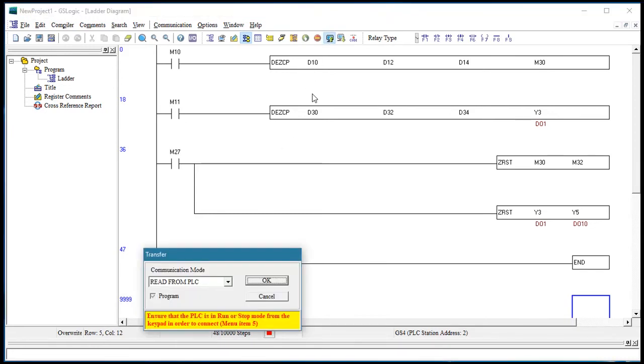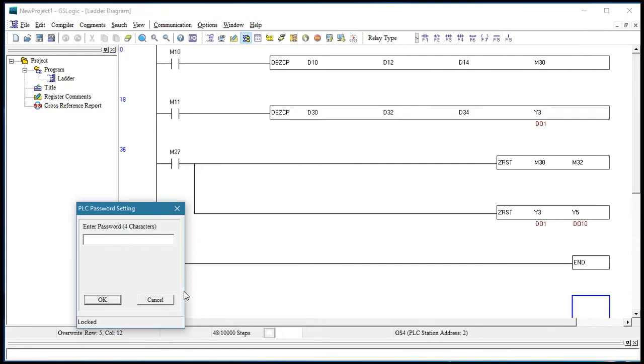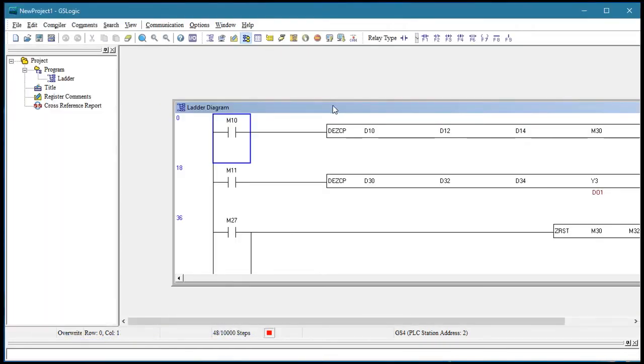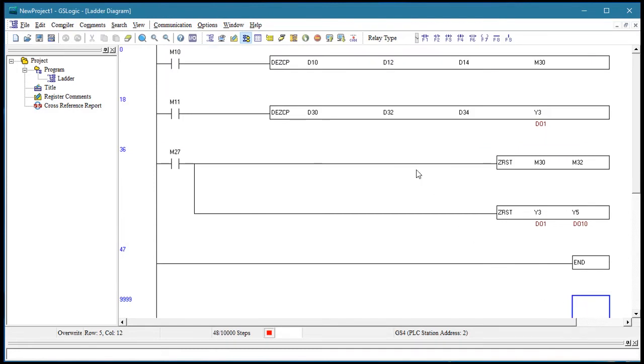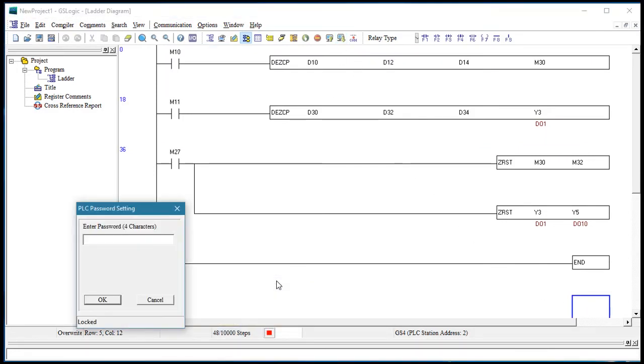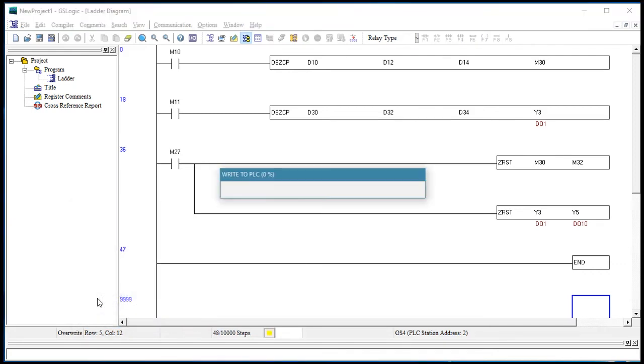The PLC is now password protected. If we try to download the project, we get a password challenge screen. Enter the password, and we get the requested ladder code from the drive. This also applies to writing a program. If a password has been set in the PLC, then you'll have to enter it to overwrite the PLC code.